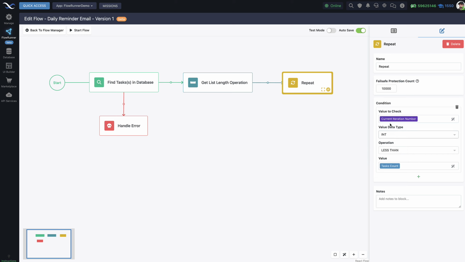After it runs this iteration, this one is incremented by 1. So it runs for the first task, then this becomes 1. And then this condition will not go through, because 1 is not less than the size of this tasks count, the size of the tasks list.